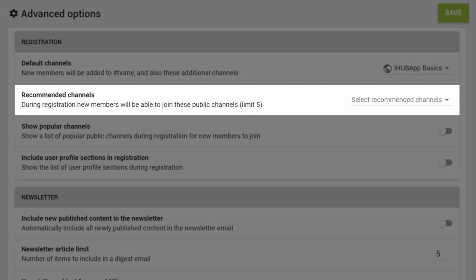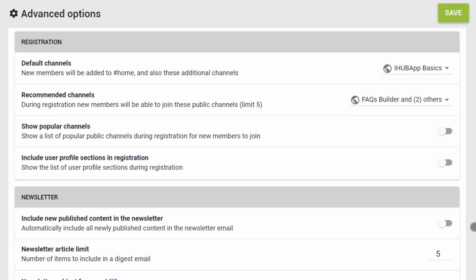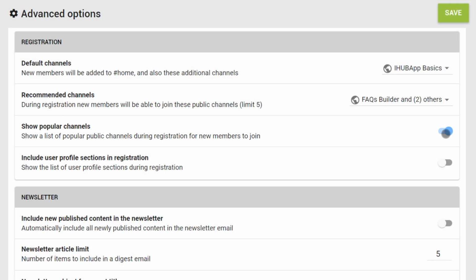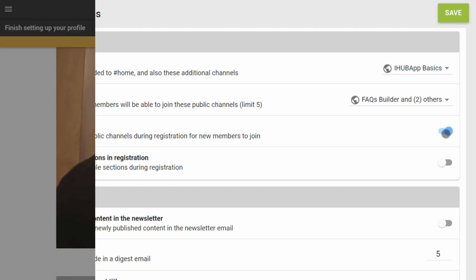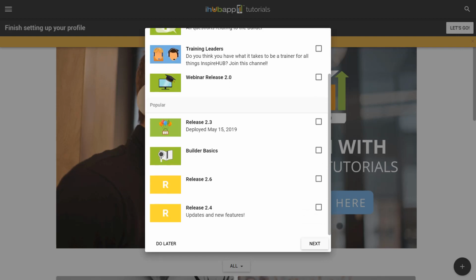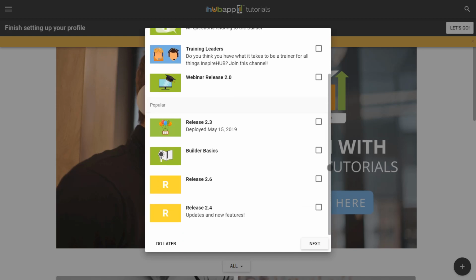Recommended channels are channels you can suggest users join as they are signing up for your Hub. What might they benefit most from as they're getting started? Like recommended channels, popular channels can also be shown to users as they are signing up for your Hub, encouraging them to join. Toggling Show Popular Channels On will show a list of the 5 most popular public channels during registration. Here's what that looks like from the user's perspective, with both recommended and popular channels turned on for a Hub. Note how the user can select which channels to join, or just skip entirely if nothing appeals to them.